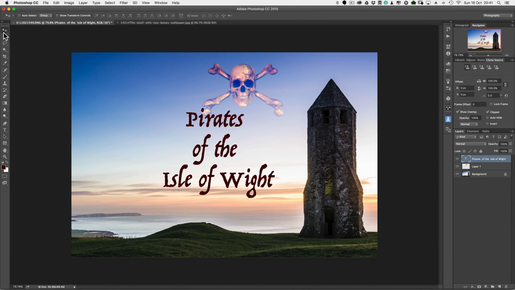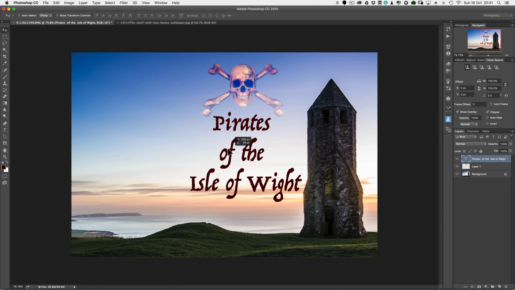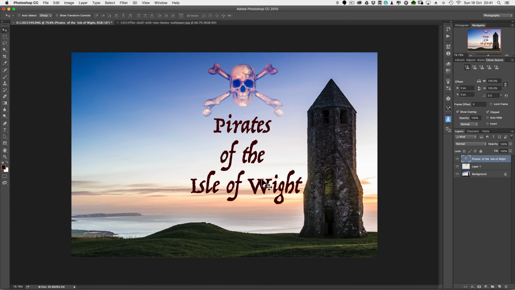There it is. So once I've done that, I can move it around. I've selected it and moved it into a position I like. I can keep moving it around to my heart's content. Now I'm going to crop this image.